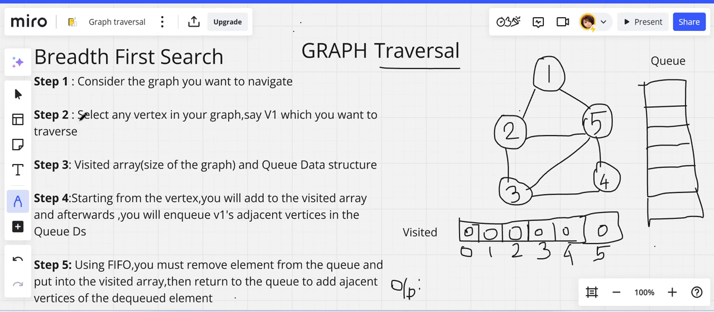Second step, we have to select any vertex in the graph. From the given graph, you have to take any vertex from where you're going to start. It's a source. For example, if you're starting with V1 as your vertex, from where you're going to start traversing the entire graph, that is your second step.